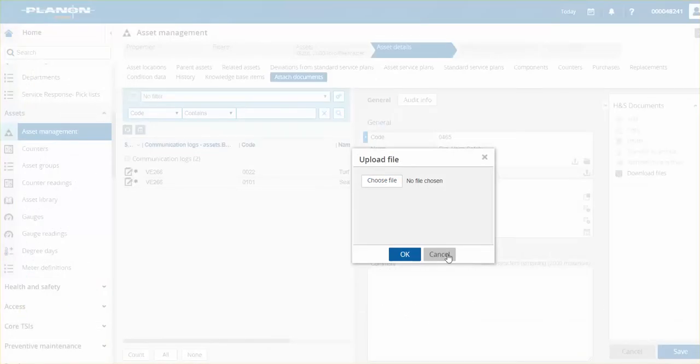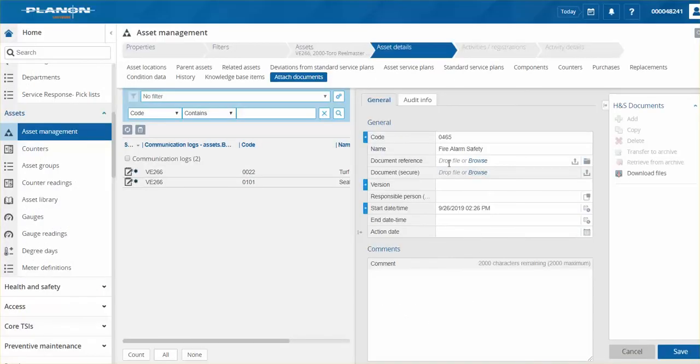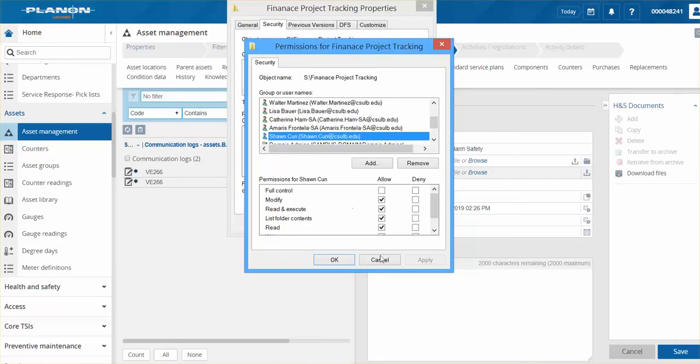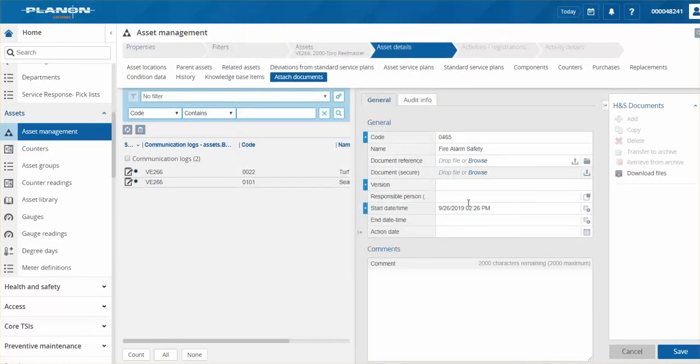Now the other thing that you can do here is, if you see here, it says you can drag and drop a file. So if you already have a file someplace else, you can just go ahead and drag it and drop it into this area over here. That's it.